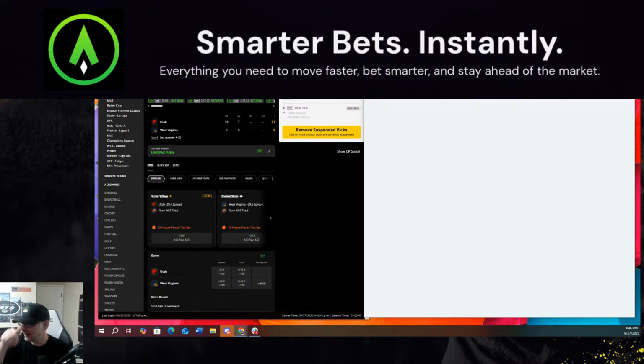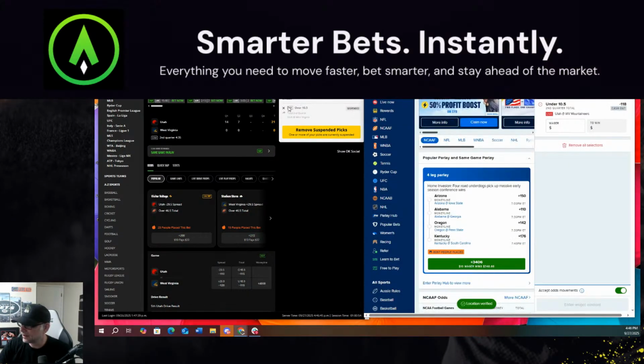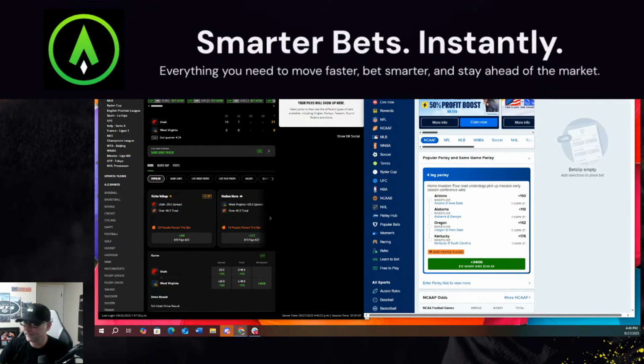All right, over 10.5, it's already gone. That's how most of them go. It's gone, under 10.5, over is gone, under is there. I'll wait a second. If it pops back, if it doesn't, bye. Goodbye. Next one. College football is crazy like this.